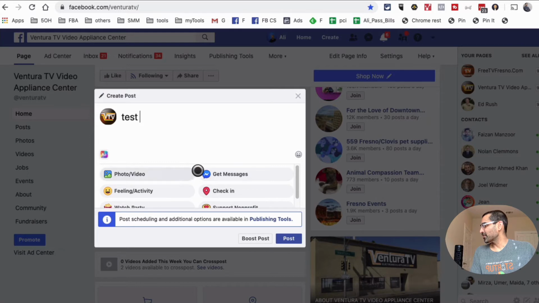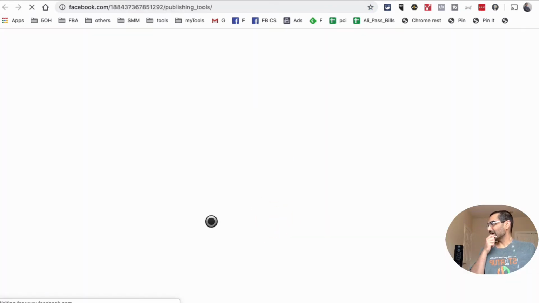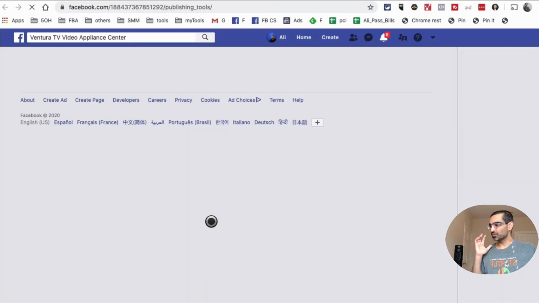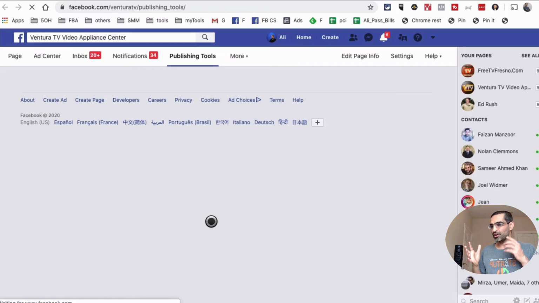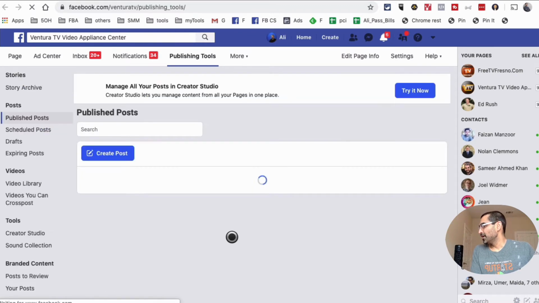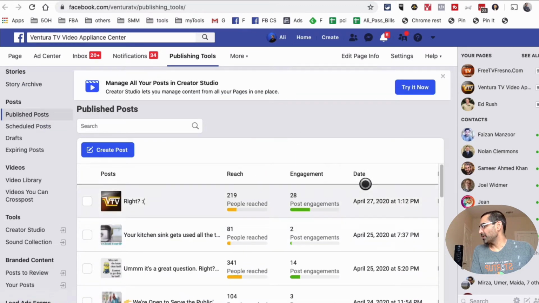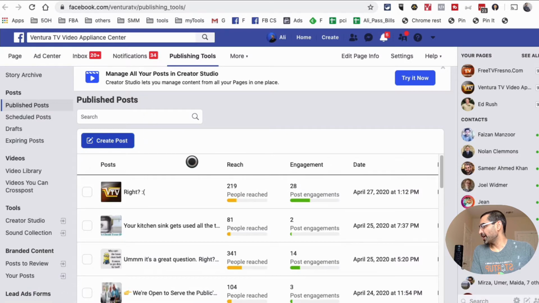So I'm gonna go to the post scheduling additional options that are available inside the publishing tools. So we're gonna click on publishing tools. By the way, they're also available right here if you look on the top of the page. I'm gonna click on that, and now it's gonna open the publishing tool. This is where you can create your content, the images and videos for your page. You can schedule it, all kinds of good stuff. Now, once this loads, I'm just gonna click on create post again.